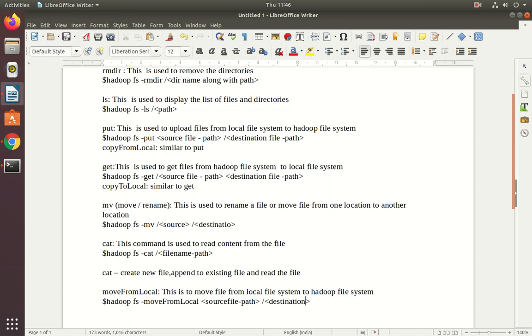See, the difference between copy from local and move from local. Observe here. Copy from local means the local file system file still exists after copying, so it makes two copies: one is the local copy and one is the Hadoop file copy. But move from local means it will move from the local file system to the Hadoop file system. See, there is no copy remaining in the local file system after moving to the Hadoop file system.